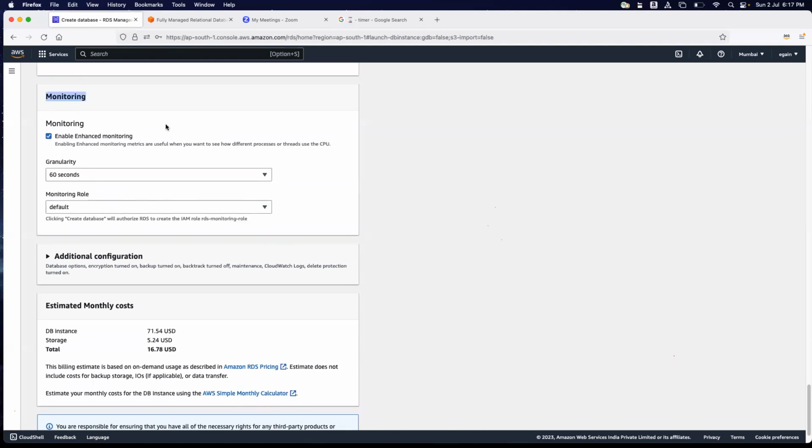So now we have come to the monitoring section. This is very, very important. Monitoring is one of the things used for troubleshooting and for any root cause analysis, right? Monitoring is very important for your day-to-day database performance as well. There are a couple of options that you can enable under this monitoring.